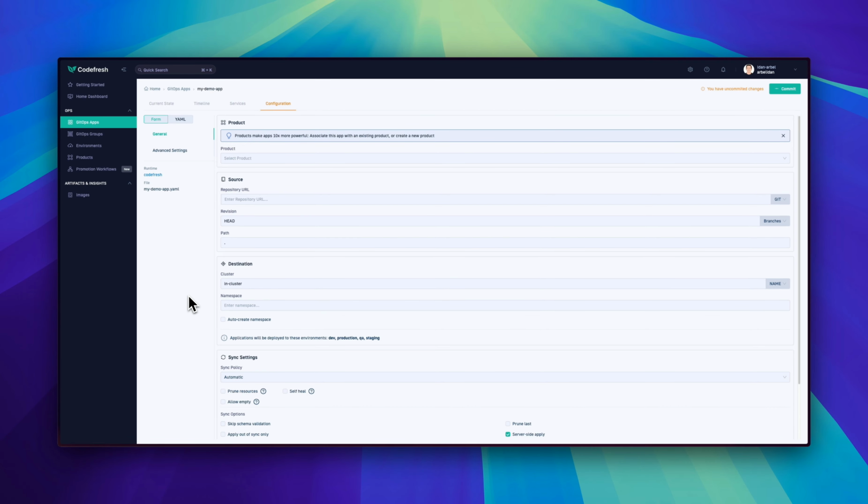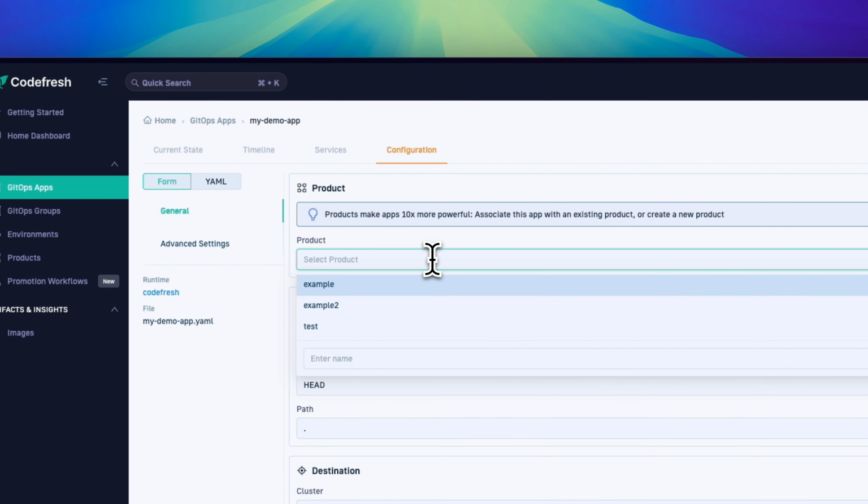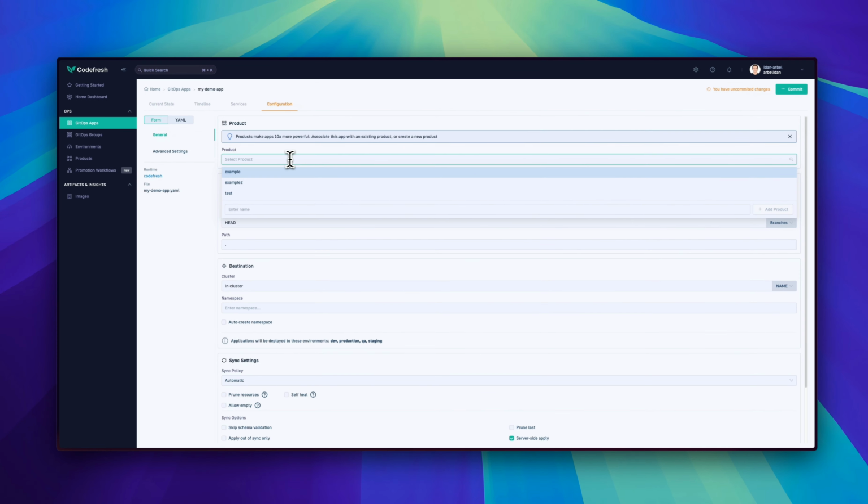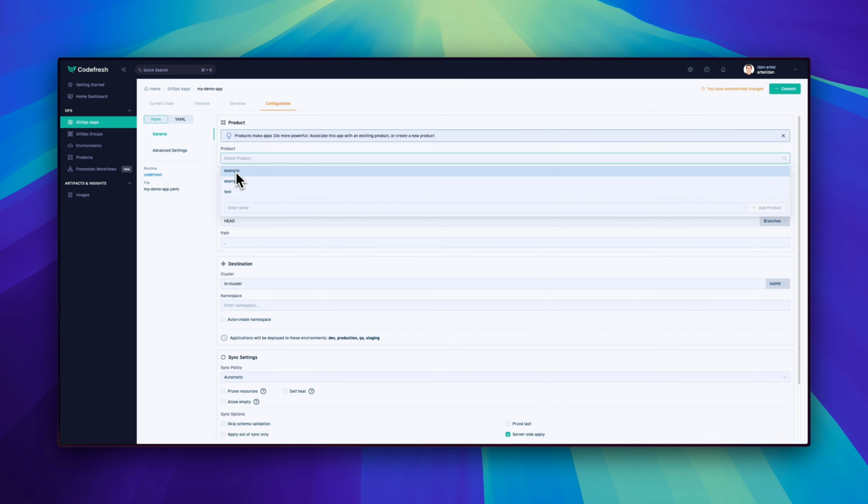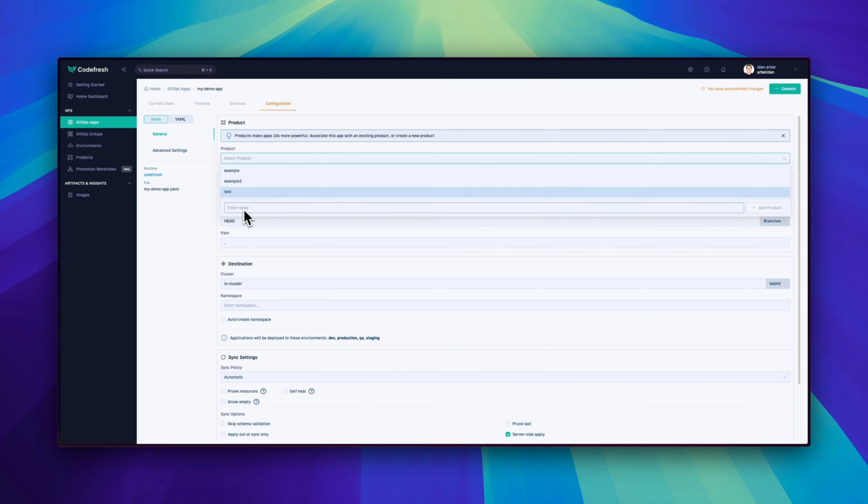Before we configure those, let's pick a product for this application. Products are a key part of Codefresh. They group applications across environments and let you promote changes between them. I'll choose the example product, but you can always create a new one directly from this form.